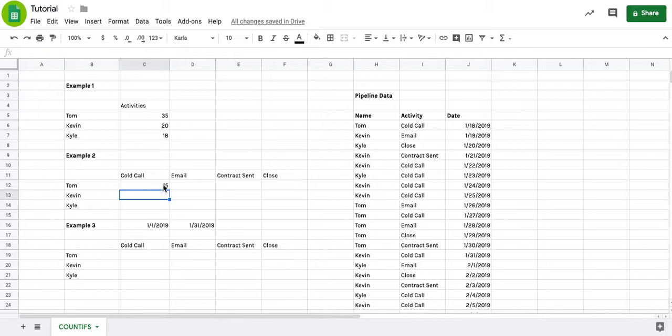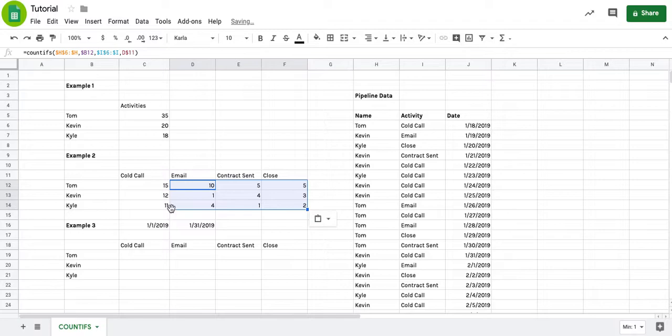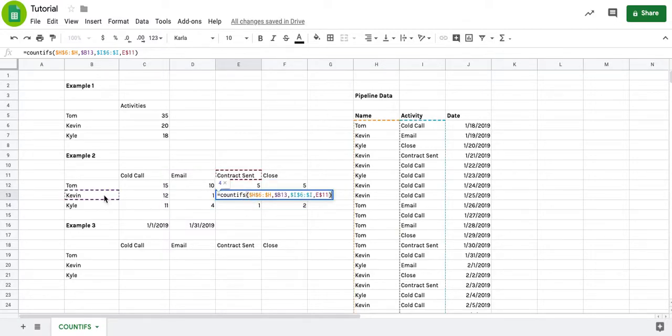So we can see in this case, Tom has performed 15 cold calls. Kevin performed 12, and Kyle performed 11. And then if I copy these and drag them over and paste them, we can now see, for example, that Kevin has performed 4 contract sends in this amount of time. So pretty straightforward with 2 parameters.